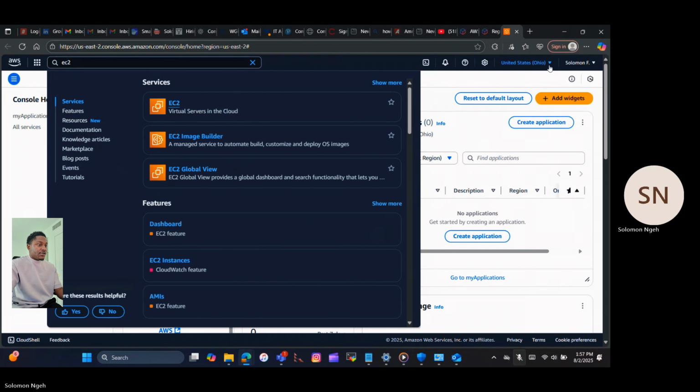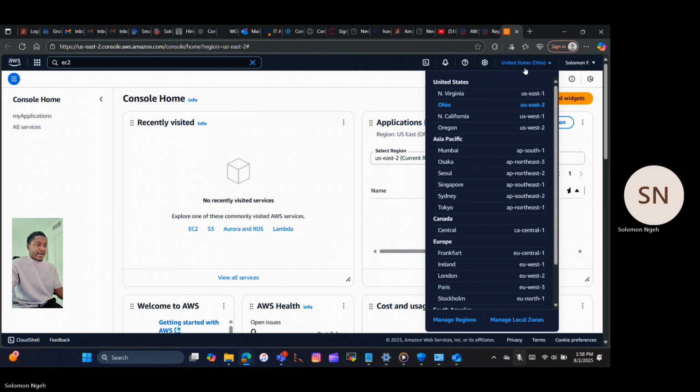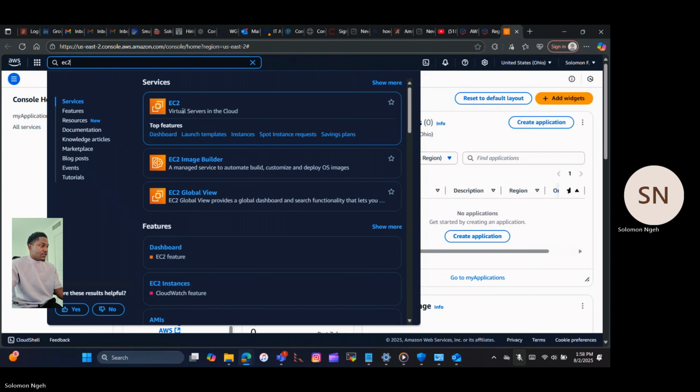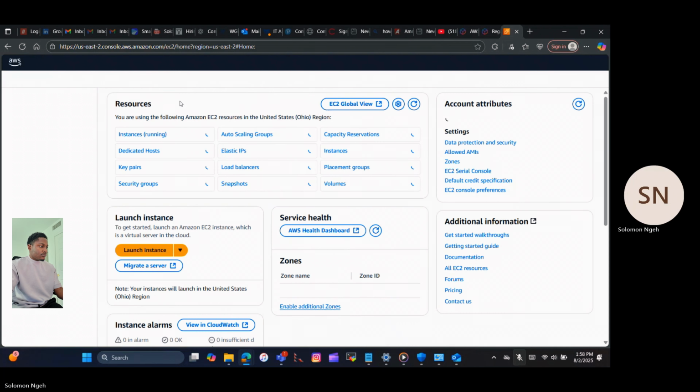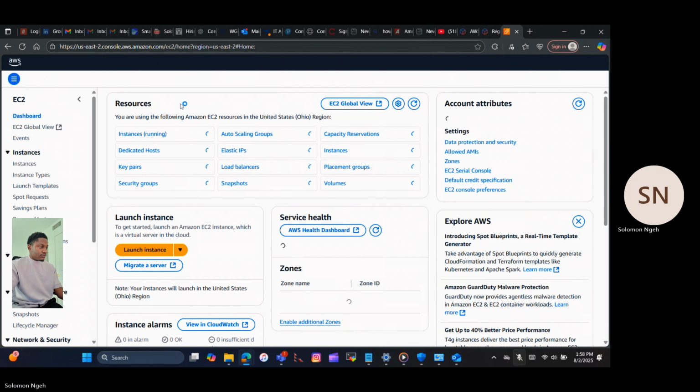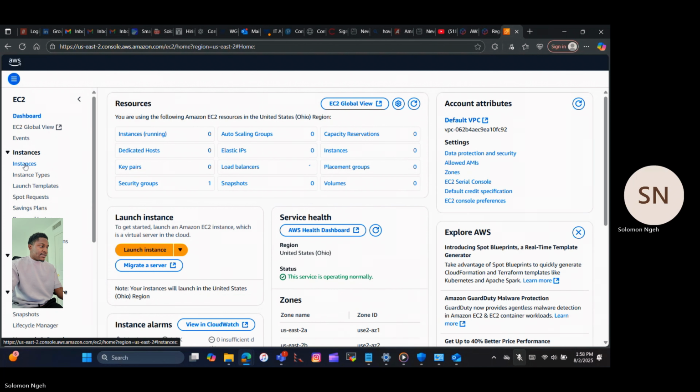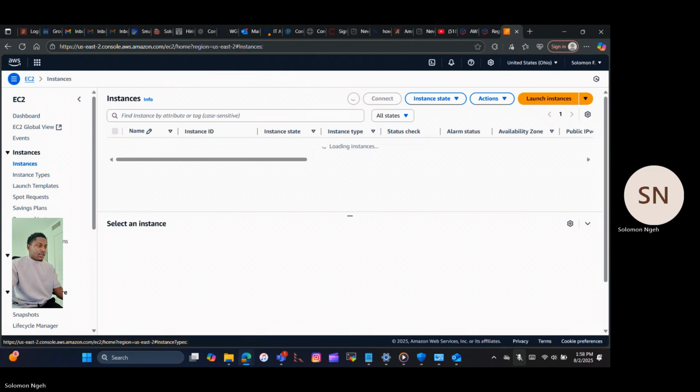And to tell you the truth, I don't really care what region. I'm just going to go by the default region here. I don't really mind. I'm just going to go with Ohio, US East 2, and EC2. I'm going to select that. Alright, then I'm going to go to instances, and then I'm going to launch an instance.